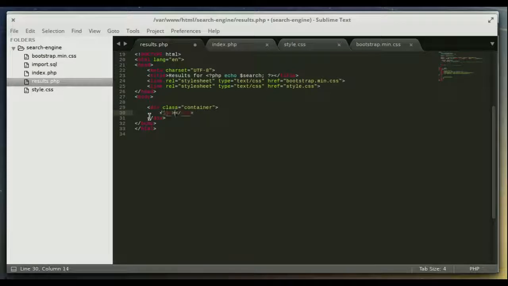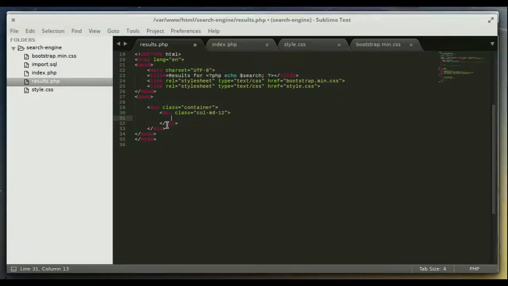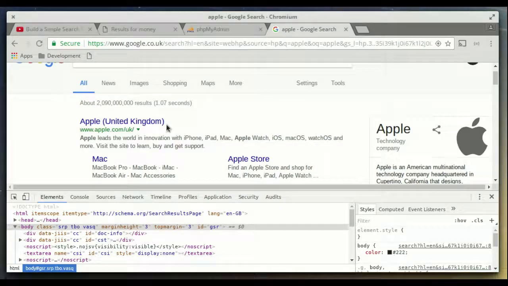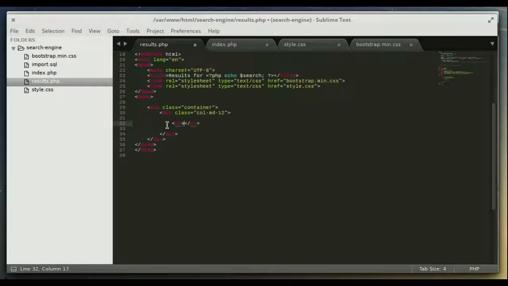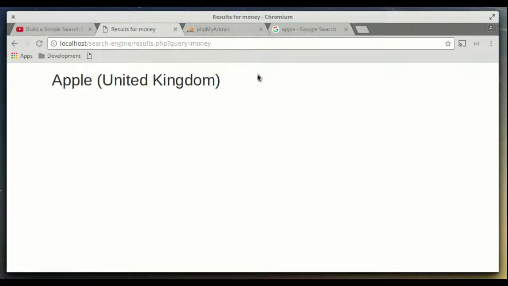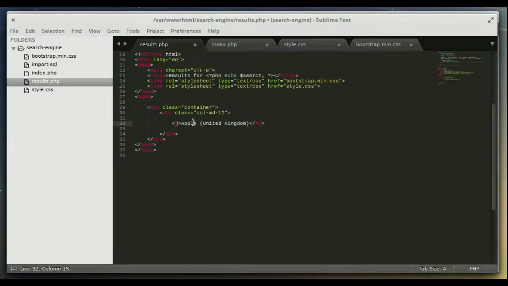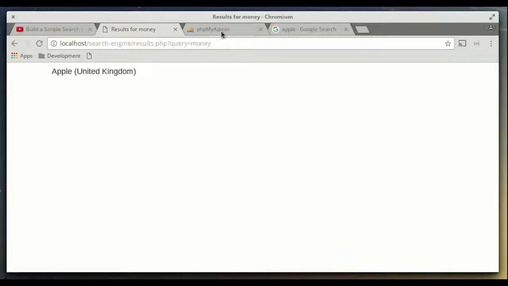So if we create another div, give it a class of 12, which is the full width, and inside of that we're going to list each item. So if we do an H1 and Apple, just going to add some dummy content in here, and see how that looks on the page. Yeah, it's a little bit too big, so if we change that to an H4, make it a little bit smaller. Okay, that seems a little bit better.